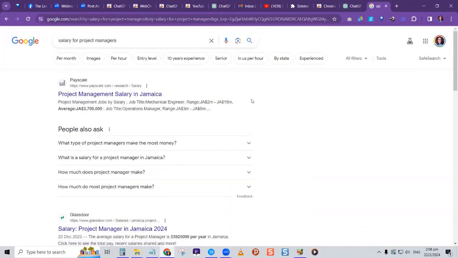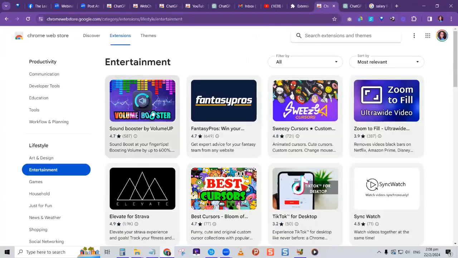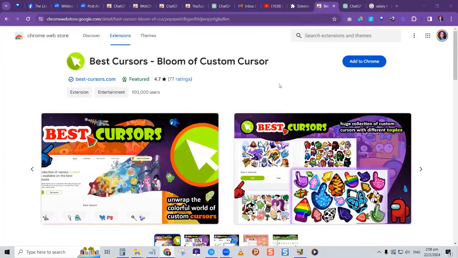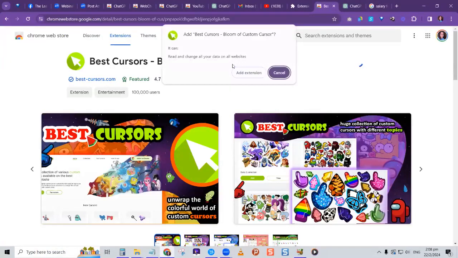But before I do that, I want to show you how you actually add an extension to your Google Chrome browser. So let me go back to the Chrome store and show you. So let's say I'm interested in using this one here, Best Cursors. I want to install this. What happens is that when you click on the browser, it's going to show you a button that says Add to Chrome. When you click on this, it's going to tell you a little about what's going on, read and change all your data for websites. Basically, it's incorporating itself within the browser and it's telling you what it can do.